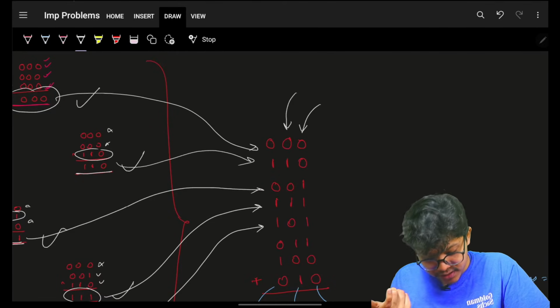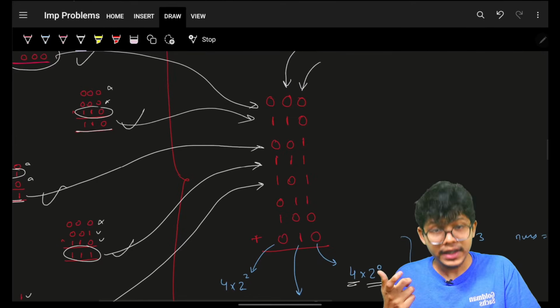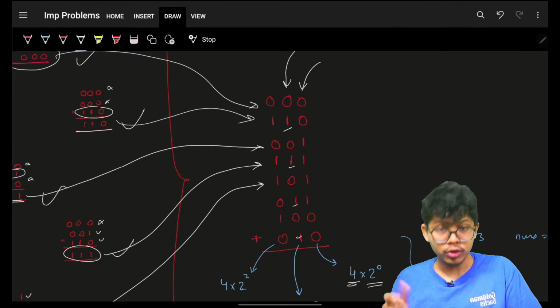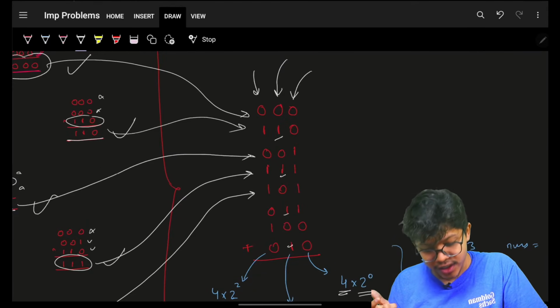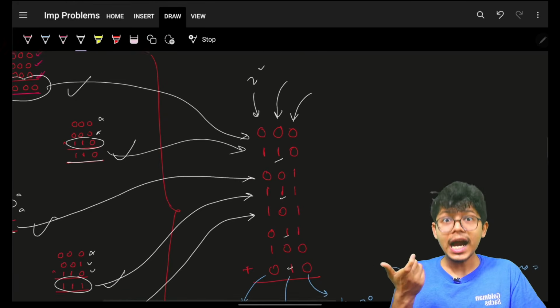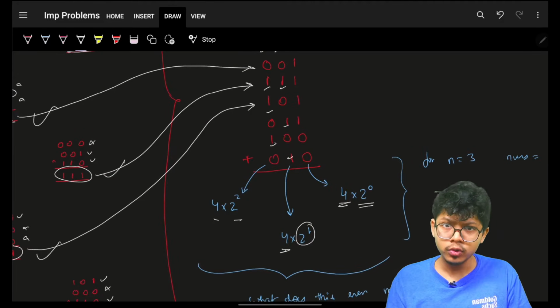Okay, now this is at the first bit. So 2 raised to power 1, but how many times? 1, 2, 3 and 4. Okay, 4 times. Then at this location it is 2 raised to power 2, but how many numbers? 1, 2, 3, 4, again 4. Okay, 4 into 2 raised to power 2.